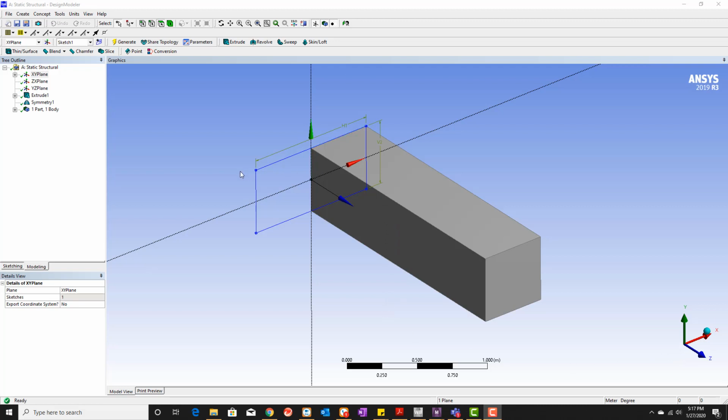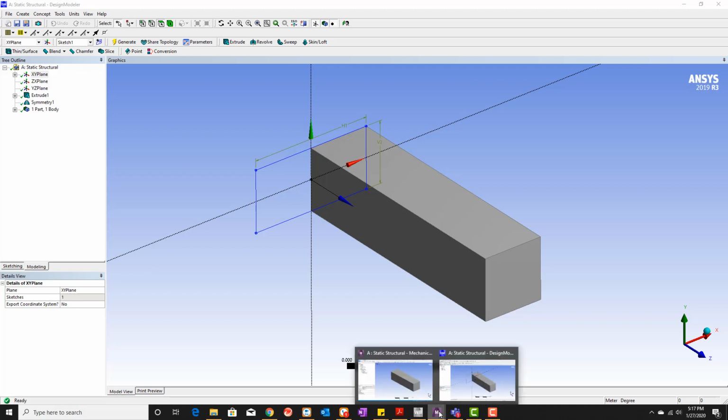So here we have our simple brick model that we've created here. Here's the sketch, and this is being done in Design Modeler. We also have a symmetry boundary condition defined about the global YZ plane. So only the right half of the brick is showing here. So let's move over to Mechanical for a moment.